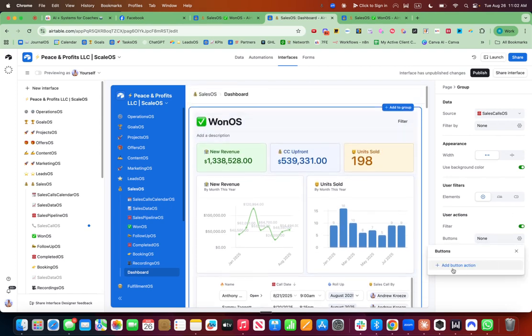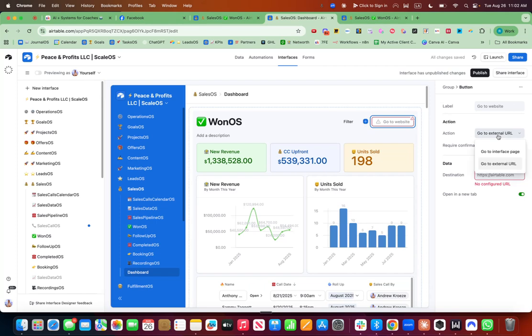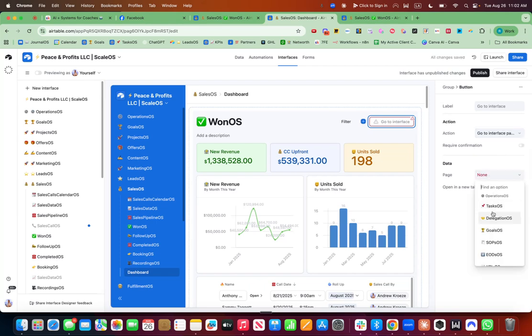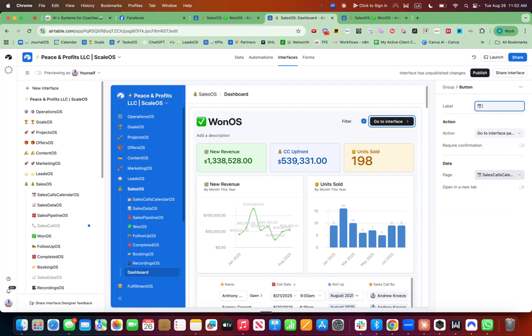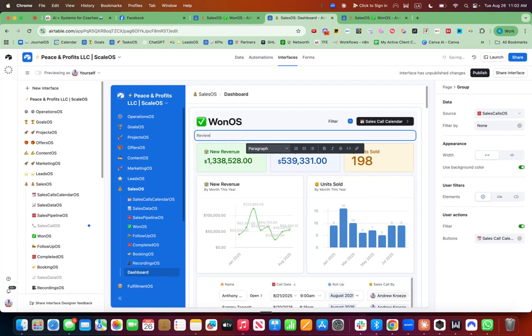Might also want to go to buttons and here, hit the gear and go to interface and go to sales calls calendar. Boom. And here we go, calendar. Boom. Sales call calendar. We want to update that. View the chart for the latest one sales. Cool.